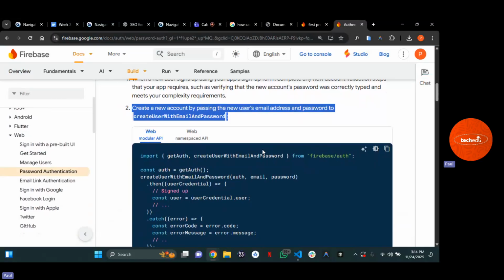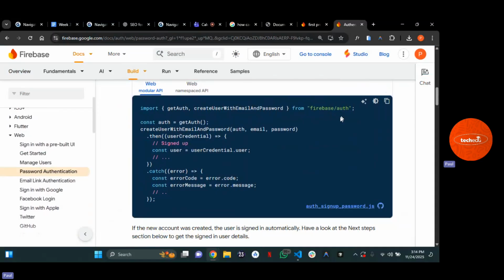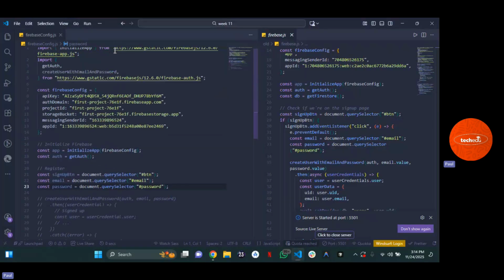But in our own case, we will not be using this firebase/auth. Why? Because this particular syntax of importing modules is for a framework. But we're not using a framework. What are we using? Vanilla JavaScript, normal JavaScript. So for us to do that, we need to use the link. Now, how do we use the link? If I come here, this is how you use the link.